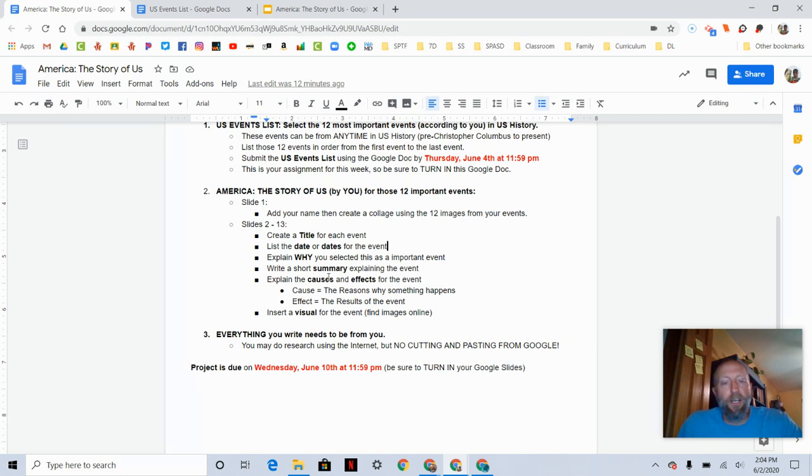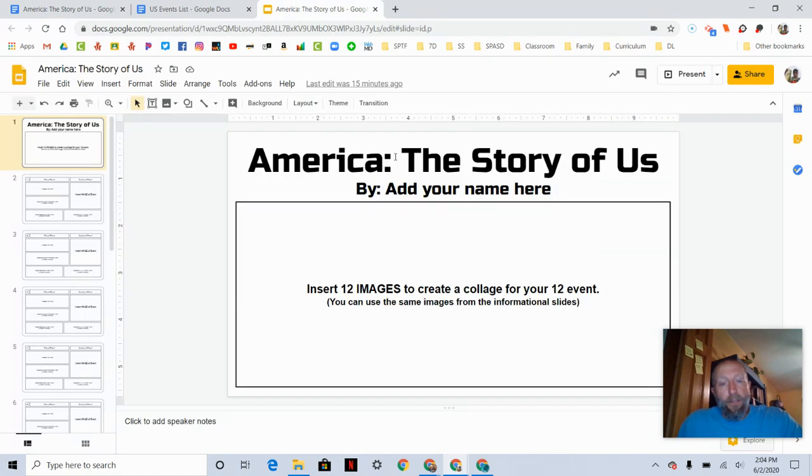Okay, so causes, the reasons why something is happening, what's leading up to the event, and then the effects are the trickle down afterwards. And you'll insert a visual for each event. And yes, you can find those images online. So let's just take a look at the doc.